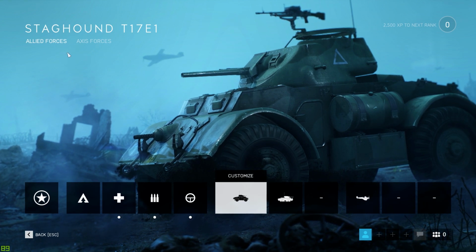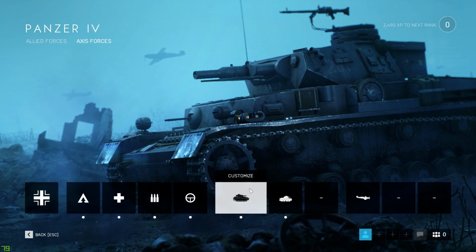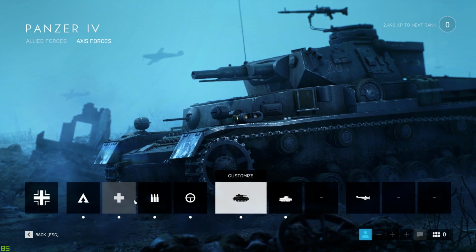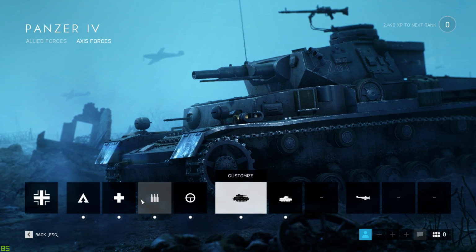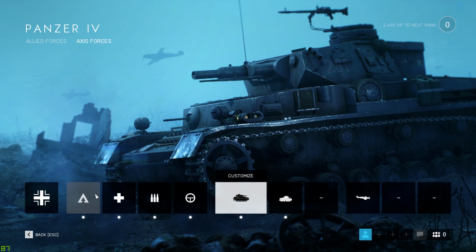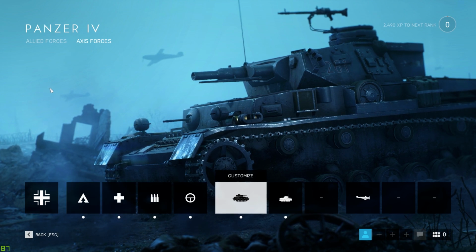But one thing I do notice is that if you change from the Allied forces to the Axis forces, the overall vehicles will change, but the information that you put in for your customization on your individual soldier will not change. That stuff will stay across for both forces.